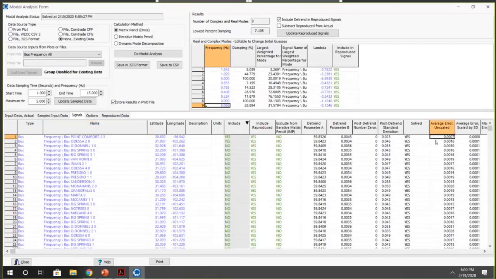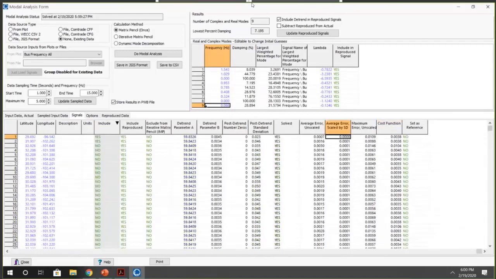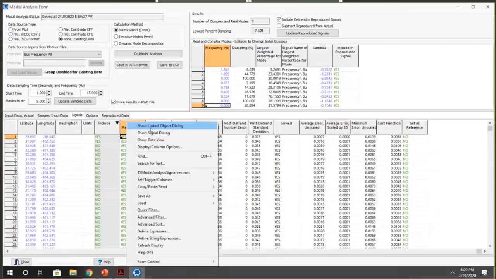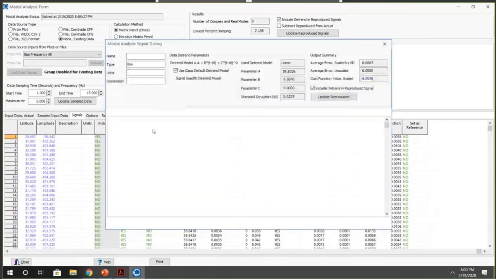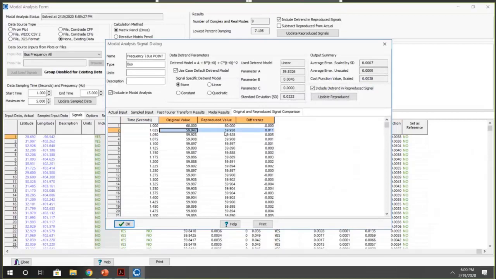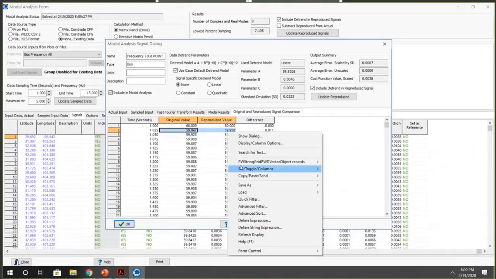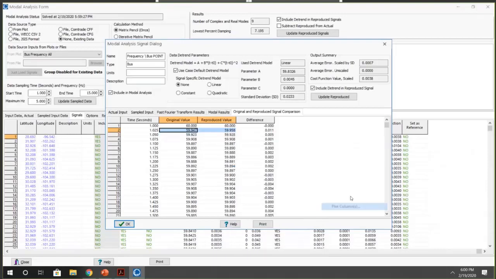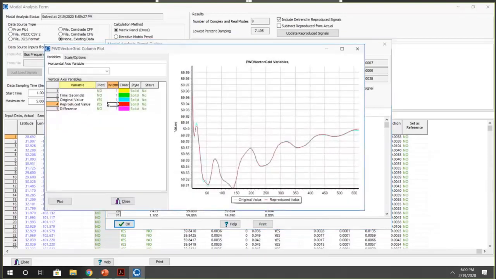Okay, so now its cost function is much lower, of course, and now if you look at it, show signal dialog, compare them. I know it's going to be low because I know the cost function value is low.